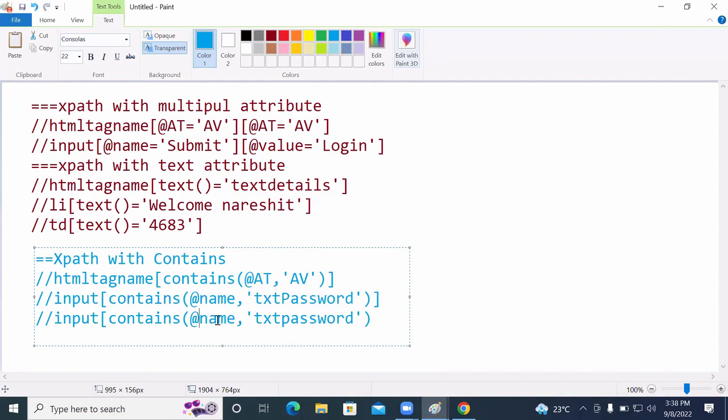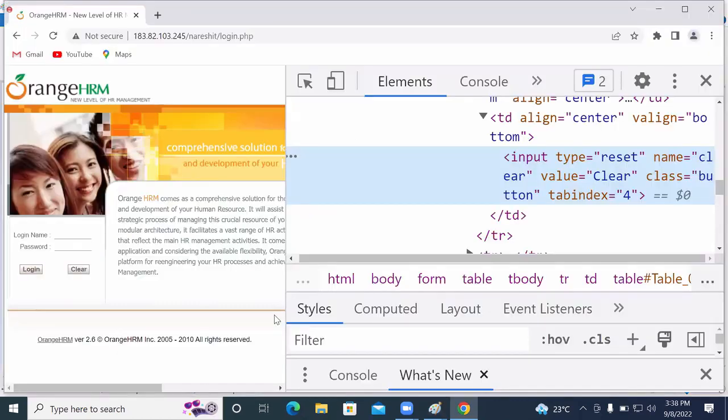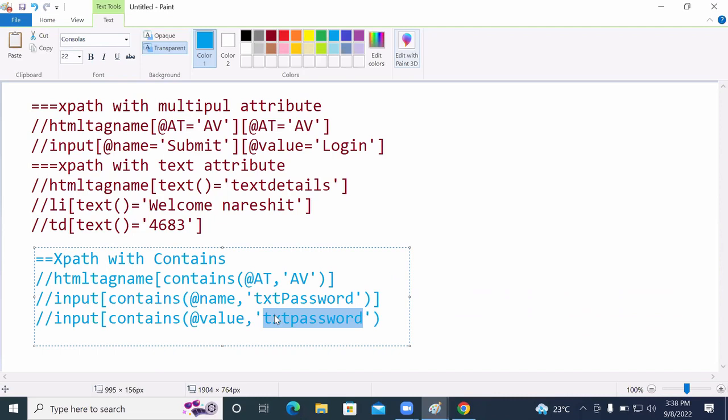So let me try with that is button, right? You can try with value. What is the value? Capital CR. So we'll be considering that clear.